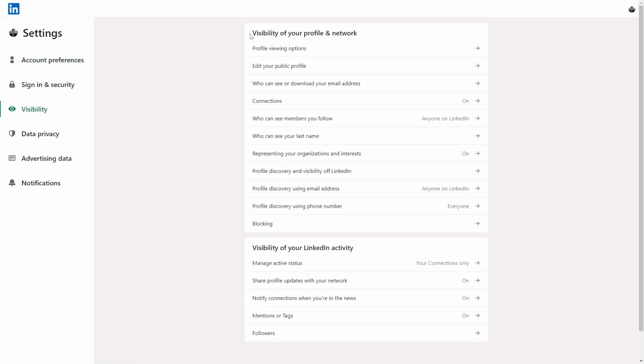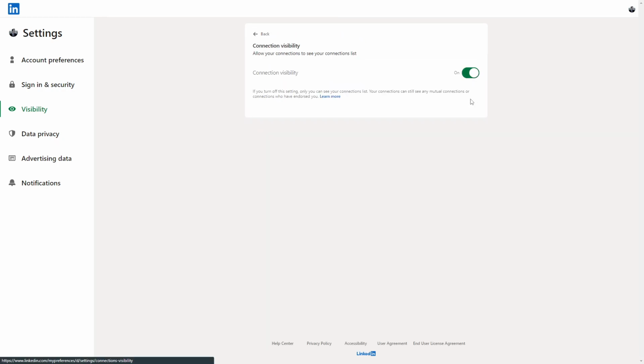And now on Visibility, under Your Profile Network, you can see there's a fourth option for Connections. Just click on this. And now you can uncheck this box by clicking on this green icon. And there you go. You can see your connection visibility is now off. And by this, no one will be able to see your connection list on your profile. And that's how you can change the connection visibility on your profile.